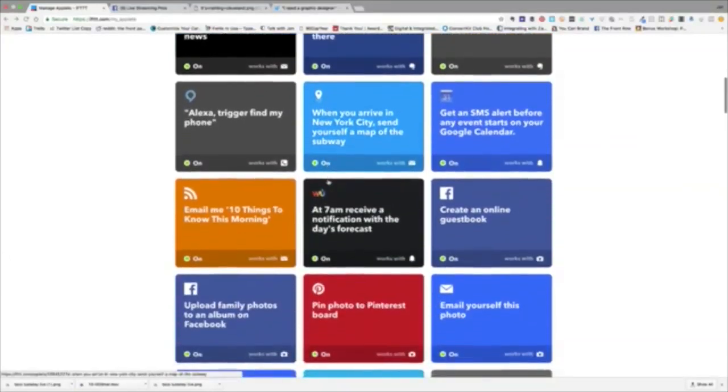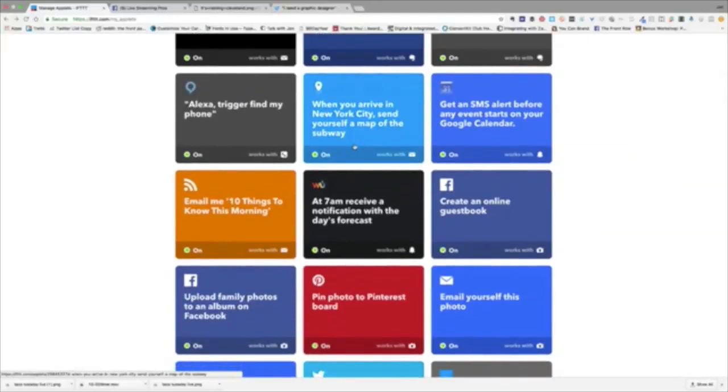What else did I want to point out? Oh, this one's cool. Whenever you arrive in the city in New York, send yourself a map of the subway. I'm there quite a bit these days because I've been participating in Todd Herman's Base Camp Mastermind. And so it's cool. The minute that I land, I get an email with the map of the subway system. This one saves my tush more times than I can even tell you.